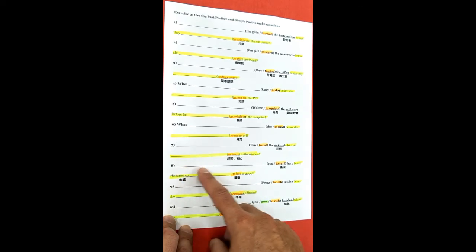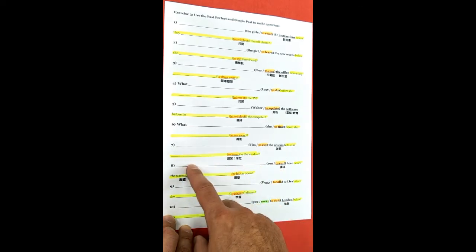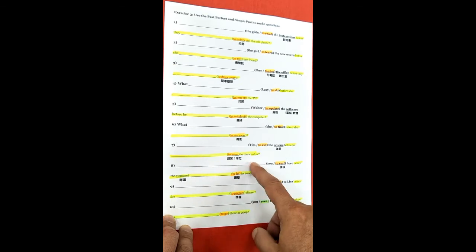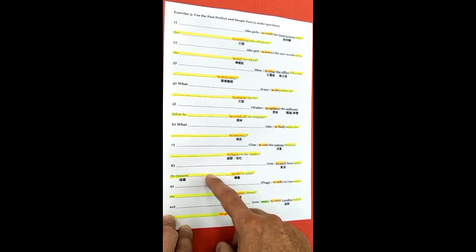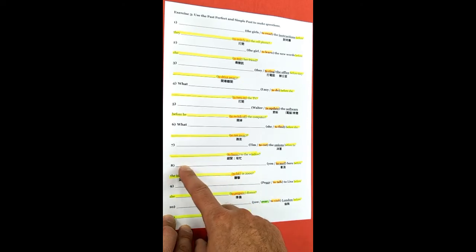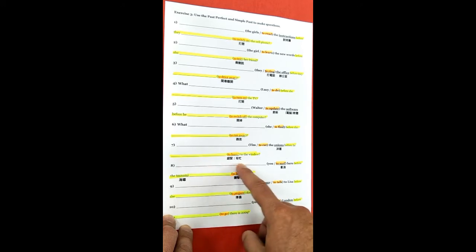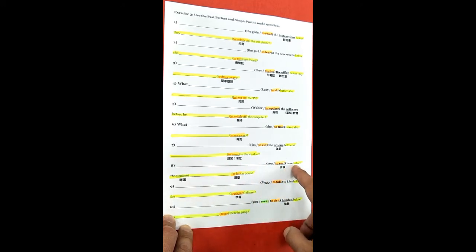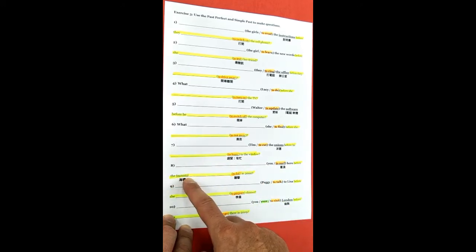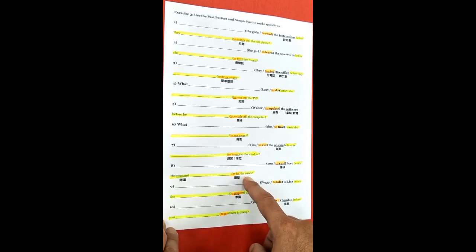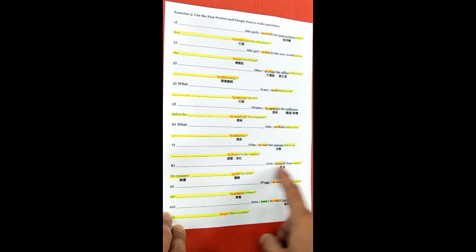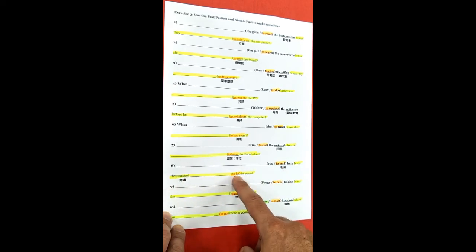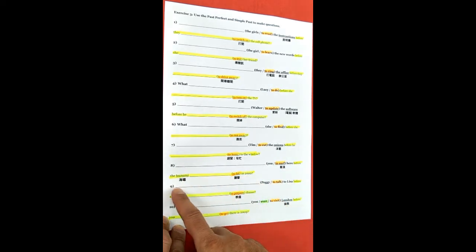Number 8, to surf. Surf, surfed, surfed. To hit. Hit, hit, hit. That's right. Had you surfed here before the tsunami hit in 2000?